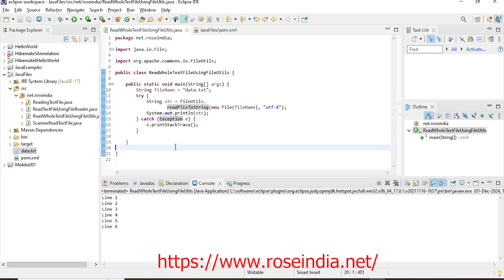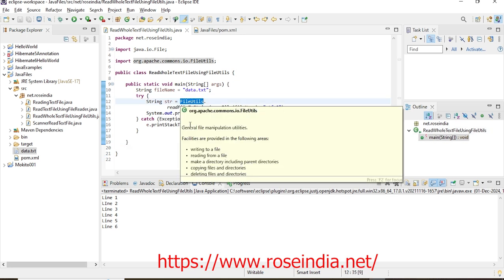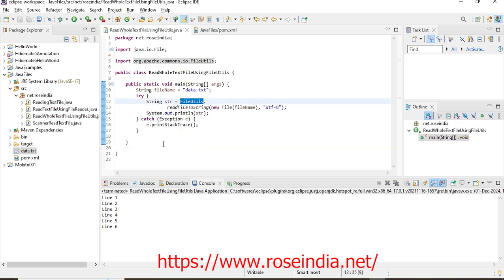Reading a text file into a string is now much easier with the help of FileUtils from the Apache Commons IO package. I have provided the link to the code described here in the video description of this tutorial.